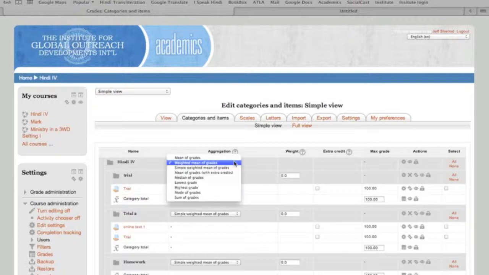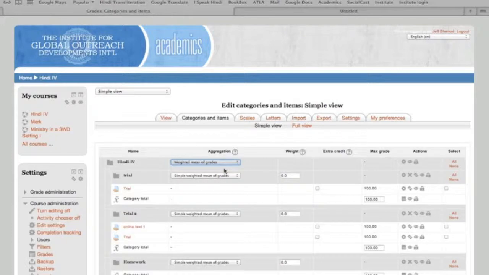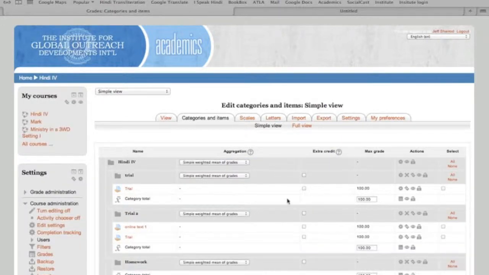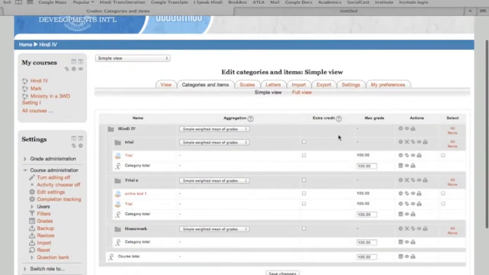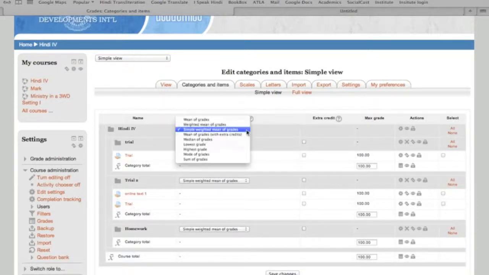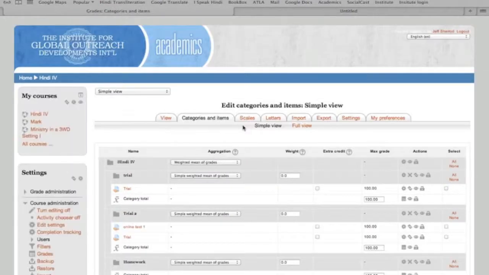The default option for the whole thing is simple weighted mean of grades. So when you see a site fresh, this is what it's going to look like, and you notice that it's not going to give you any kind of way of weighing grades. The only thing that you want to change to be able to weigh a grade is to come up to the very parent folder, which in this case is Hindi 4. This is all the other folders underneath it. Keep all of these the same, and just change this one to weighted mean of grades. That's the only change really that you're going to do.